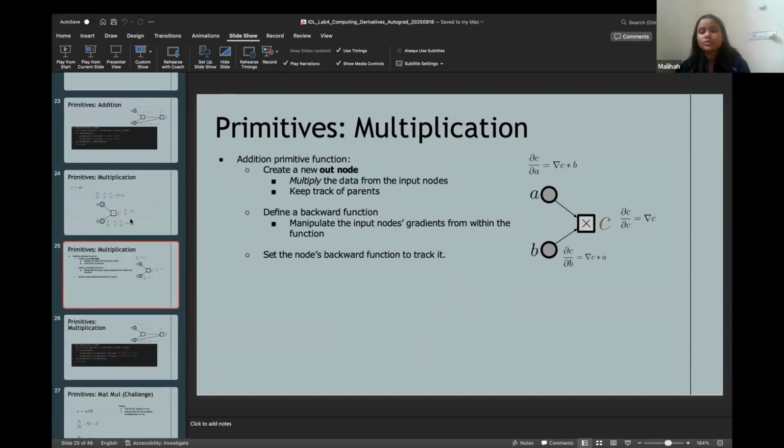In this multiplication primitive, we first store the data values, then we store the parent nodes, and then we define the backward function. In the backward function, they are dependent on each other. The derivative of C with respect to A depends on B, and with respect to B, it depends on A. So gradients are scaled based on the other input. So this also gives correct gradient propagation in deep networks.